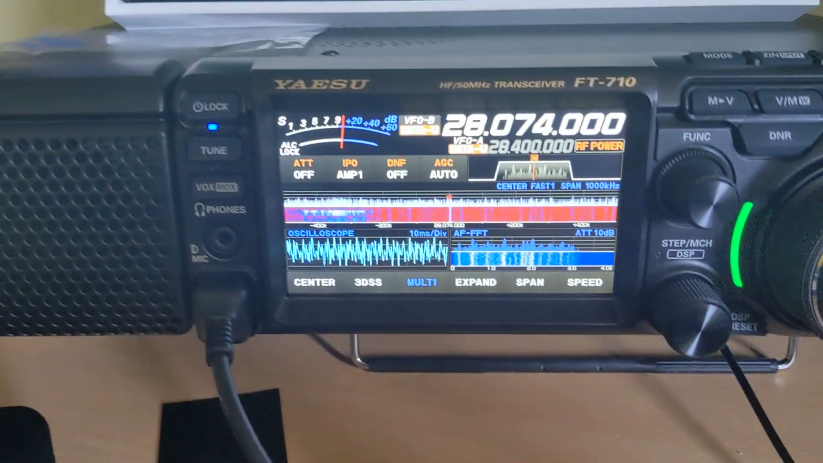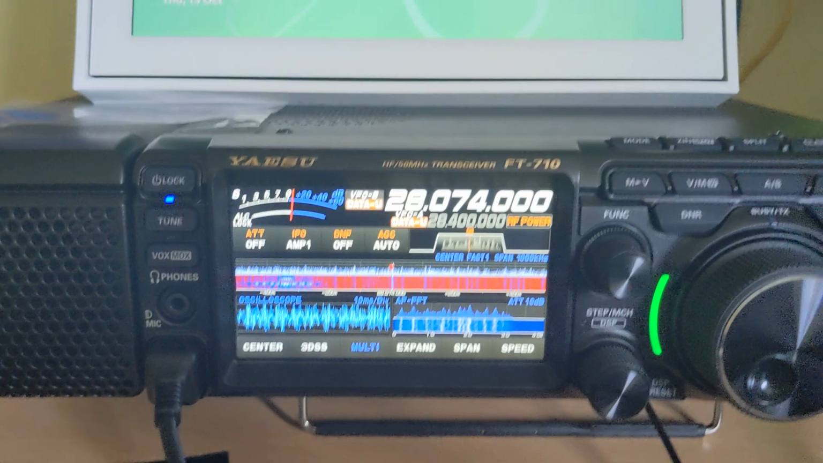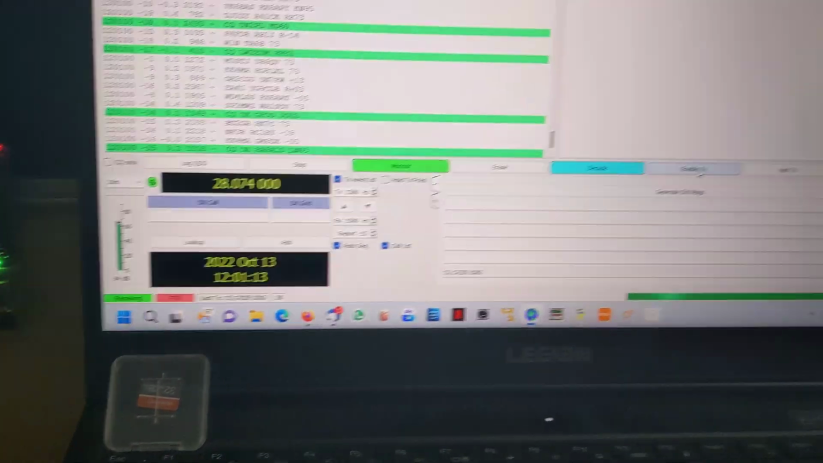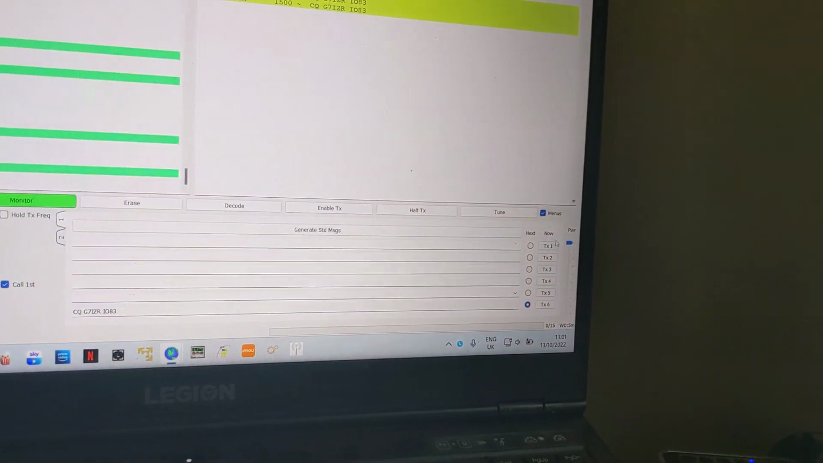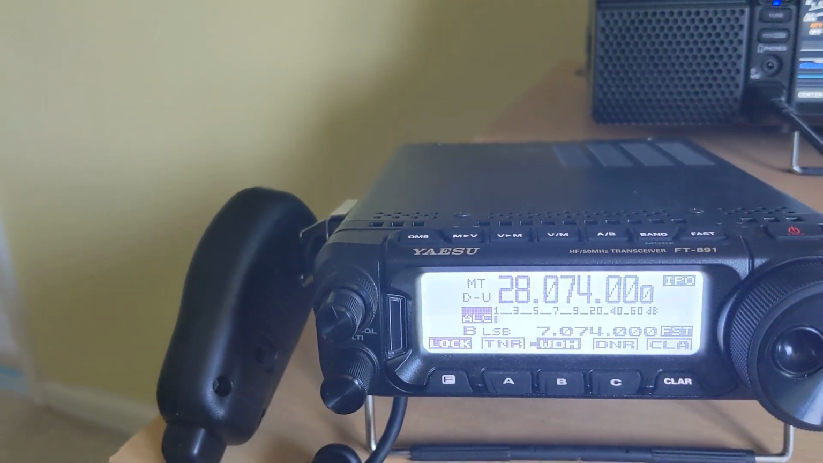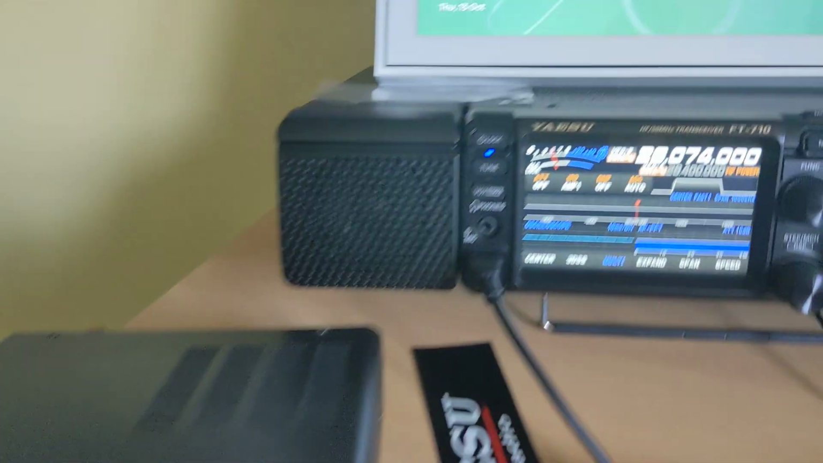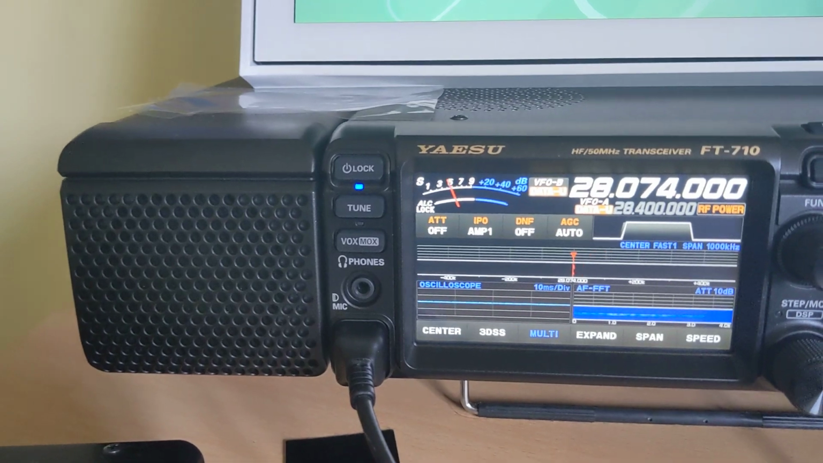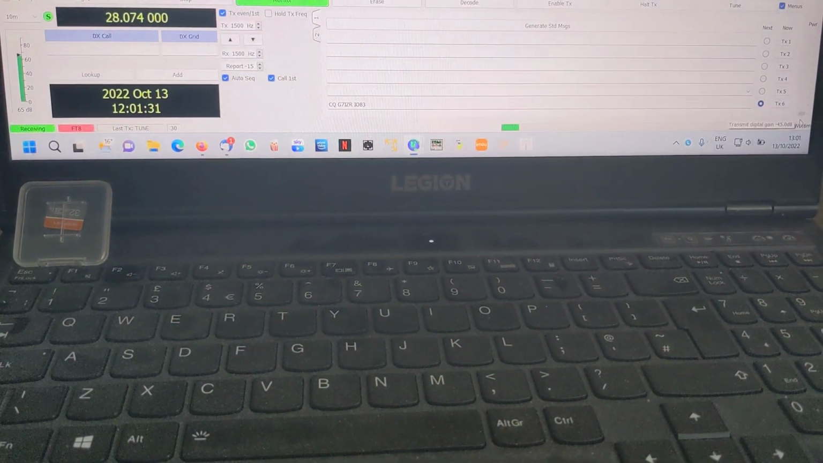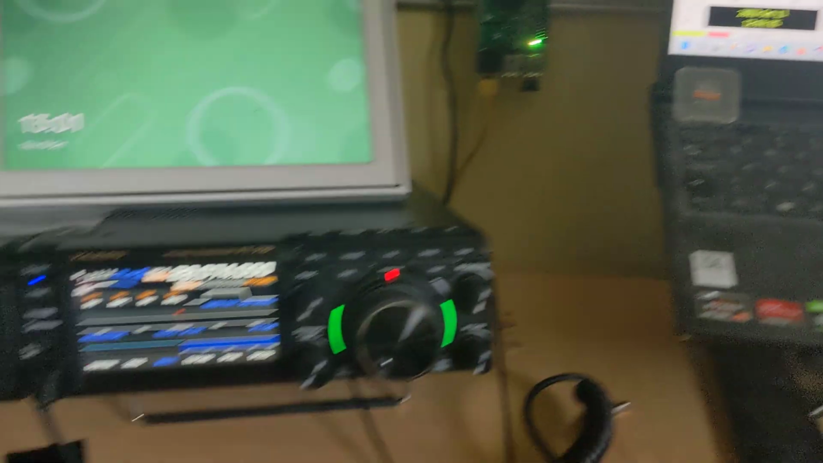Quick update video on the FT710, trying to get FT8 to work unsuccessfully. CAT control works fine. If I put it into tune and monitor on another radio, that's what I'm getting from the other radio. Now you think that's overdriving, quite likely, so drop the power level right down, put it back in tune, and now you can hear some sound.